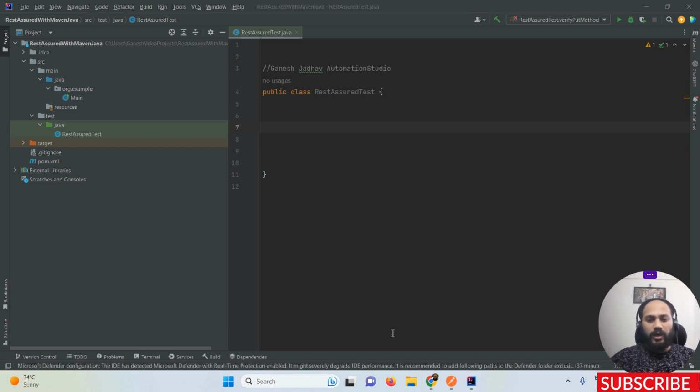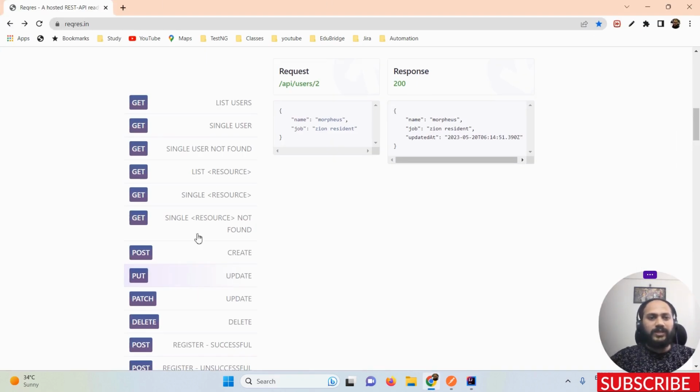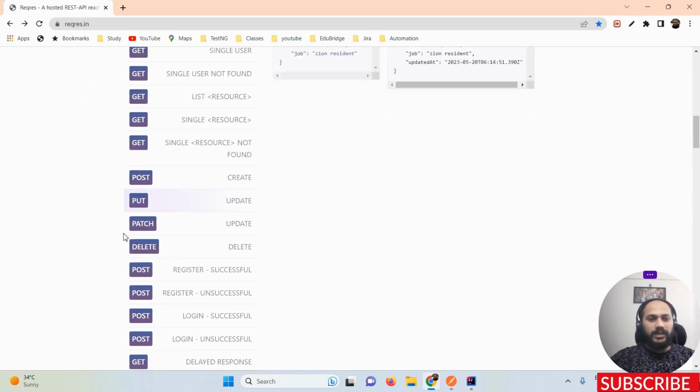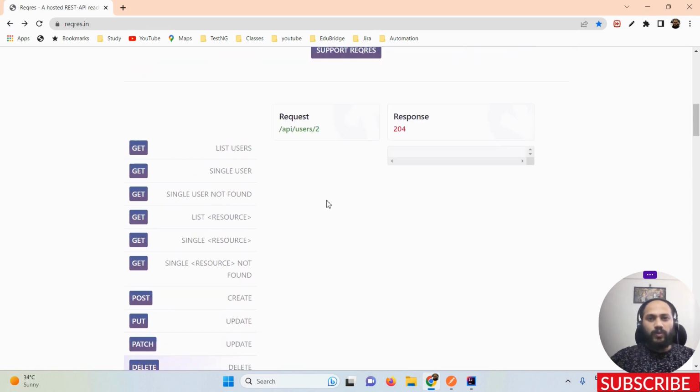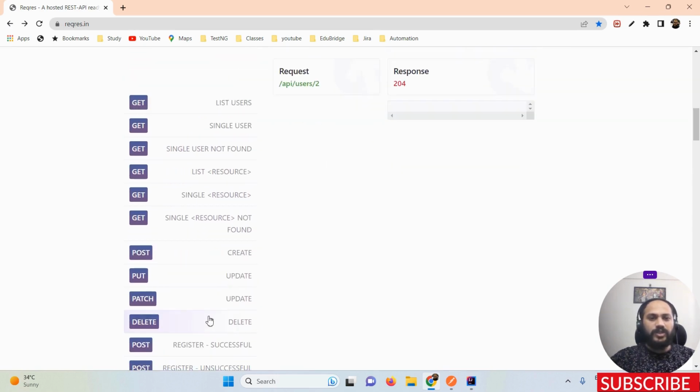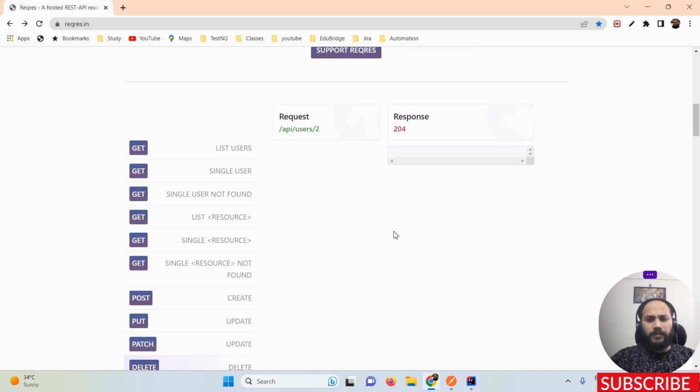So how to delete that? Like here you can see, guys. Suppose we have this website which provides us mock data. Here you can see we have a delete request. You can see this is a delete request. With the help of this delete request, we are able to delete the particular data.